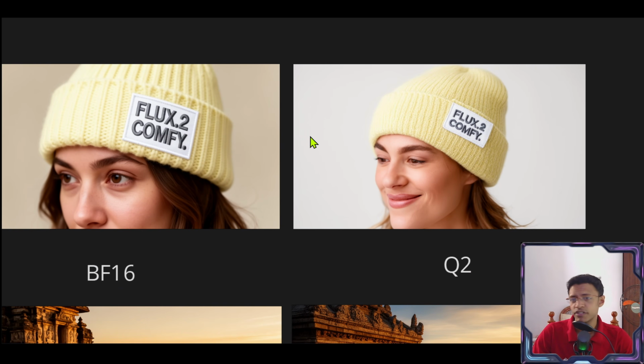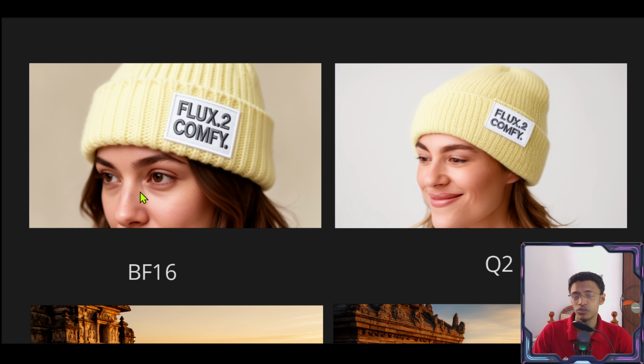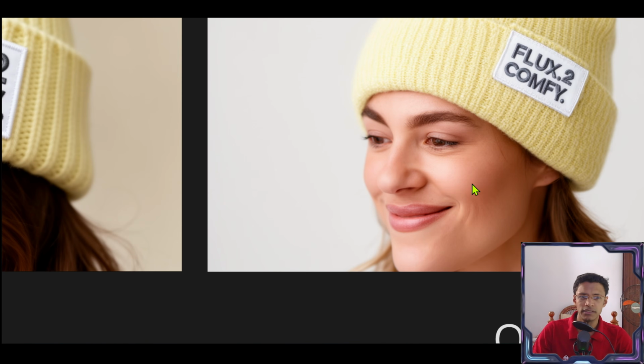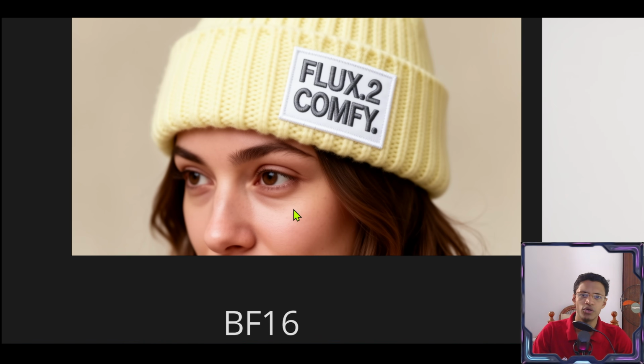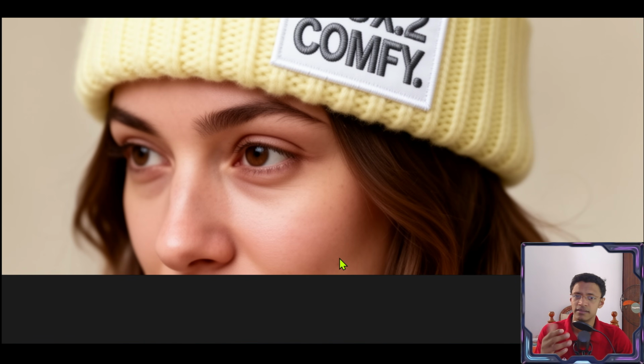The first example I have here is the original model compared to the Q2 version. And you can see in terms of quality, we have less quality when it comes to the Q2 version. That is kind of obvious because we are losing precision. And in the original one, we have really nice detail. Even the skin, all of that is really nice.